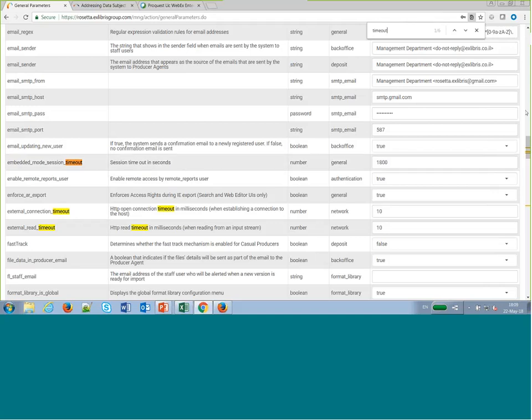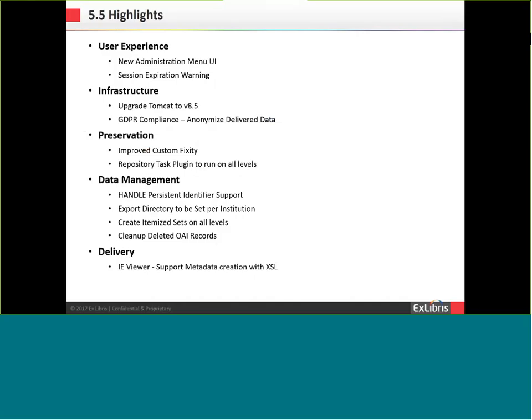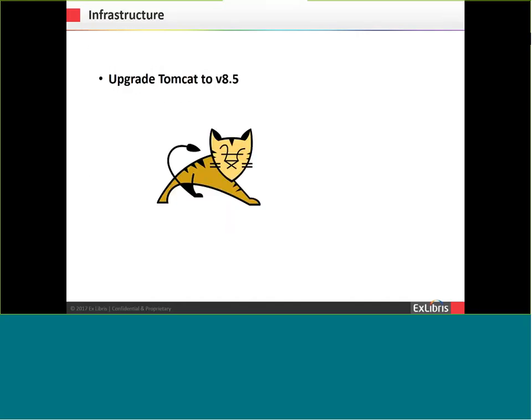And now we'll talk a bit about infrastructure changes that have come through in 5.5. So we have upgraded Tomcat, the Java servlet, to version 8.5. This is part of our constant effort of keeping Rosetta up to date with the latest software versions. And these upgrades also come together with examining the security checks which are required for all these different versions, which are also checked. So that is only one of the updates coming through.